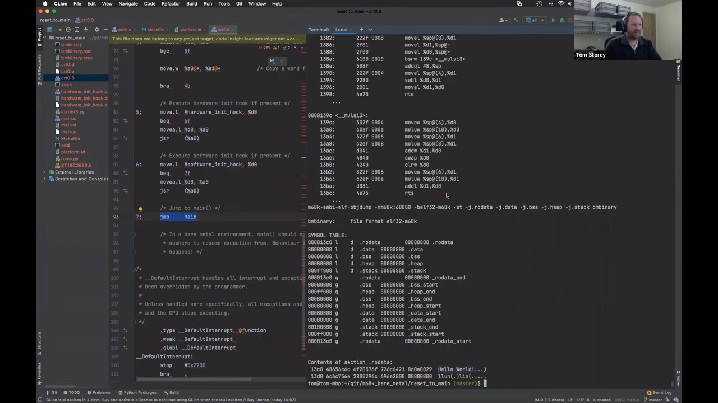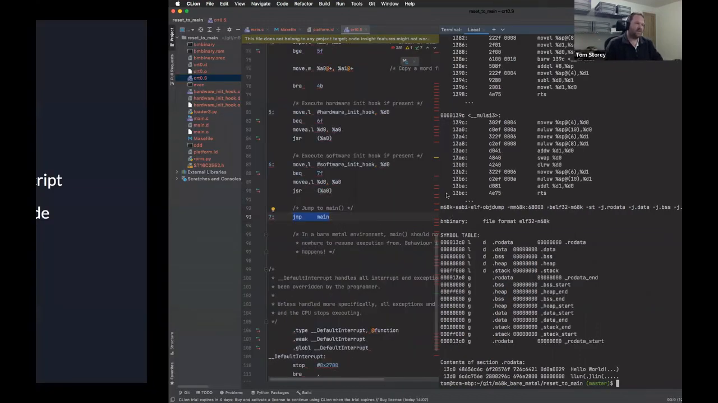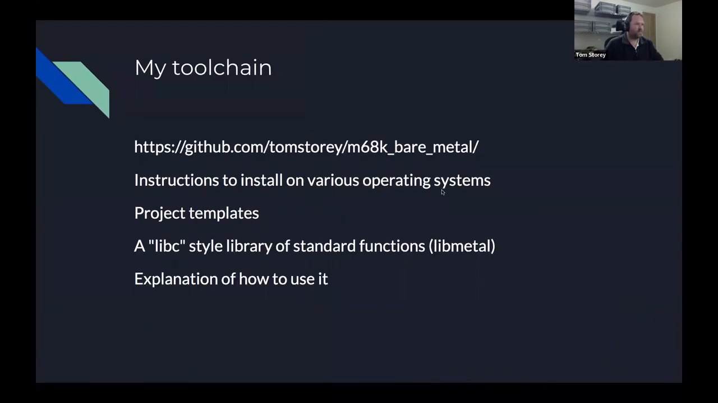So I think that basically covers everything that I was going to talk about. There's a link here to my GitHub repo where I've got this toolchain that I've made available. There's some instructions there to install it on a variety of different Linux OSs, and I'm using it on a Mac, so that works well as well. I believe it can be run on Windows using WSL, but I haven't tested it personally.